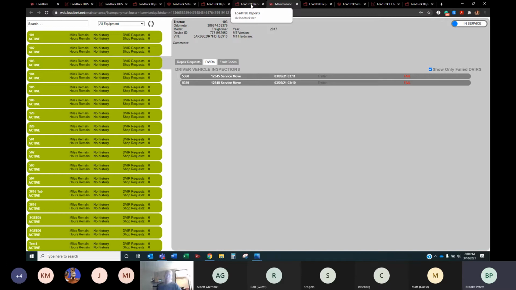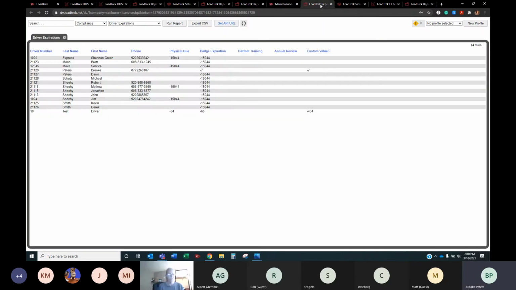One thing that we had covered last week, but just in case there's people that weren't on last week's call, we wanted to go over expirations. This would be for the safety team if they were in charge of the hazmats or the badges and stuff like that. What you can do is go into compliance and then driver expirations. By running that, you will see, for myself, I had my badge expired 7 days ago. So this correlates to the driver's setup of when you put in that date.